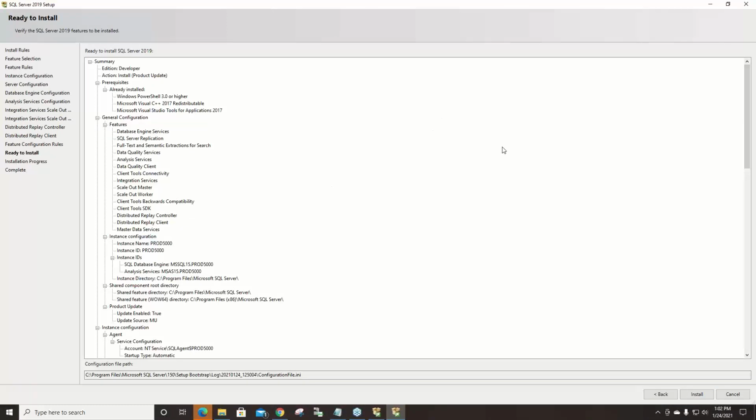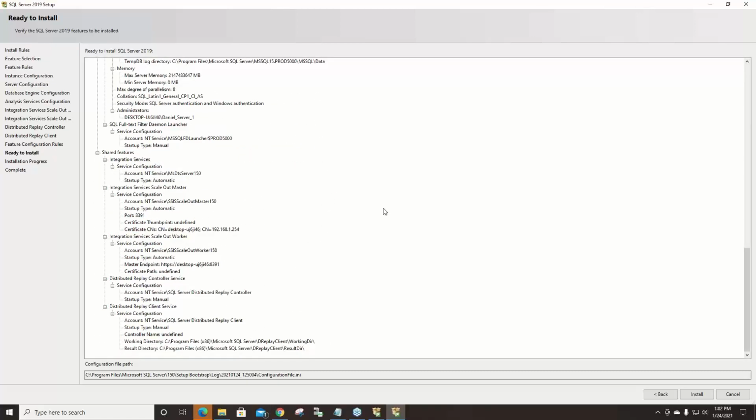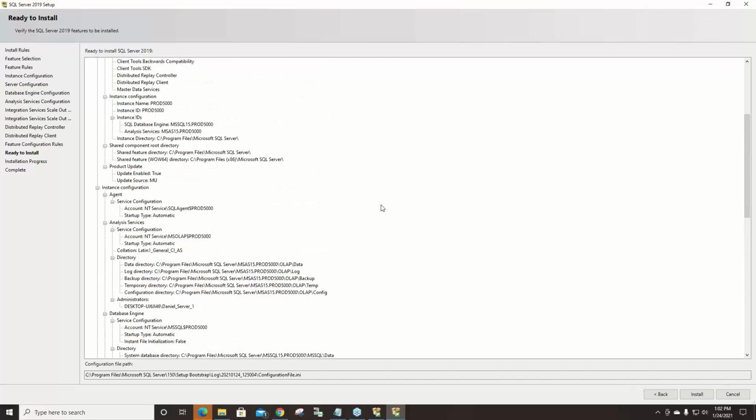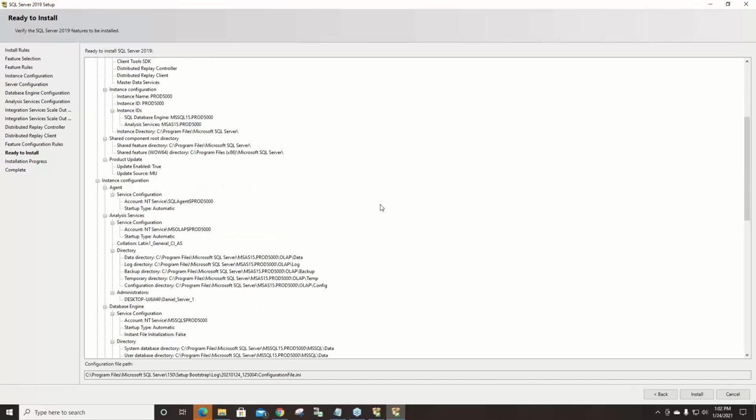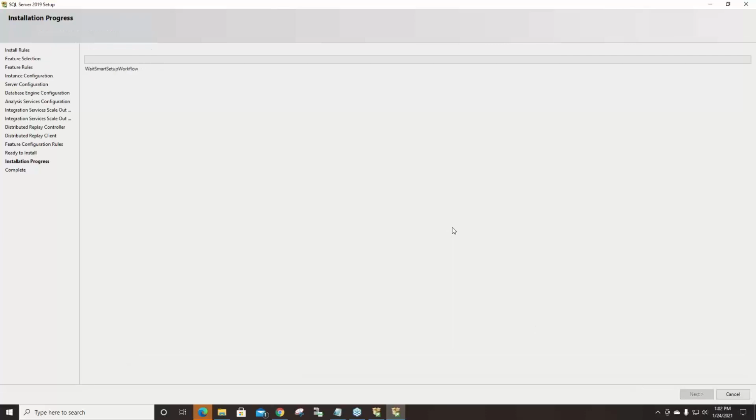So what we did so far is, through this SQL Server 2019 setup window, we provided all the configuration we want for this instance. This gives us a summary of the configuration we are trying to install for 2019. The installation is going to start when you click on the install button. So let me click on install. You can see that it started the installation. It depends on your machine's muscle power. It can take anywhere from 15 minutes to 45 minutes.